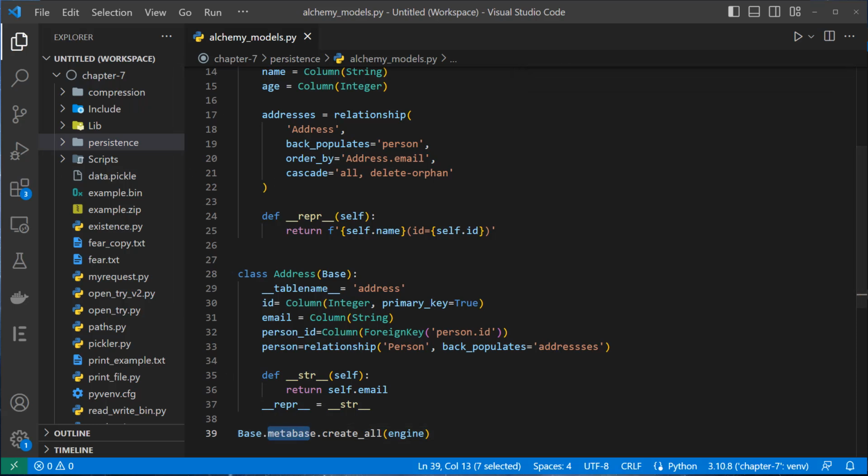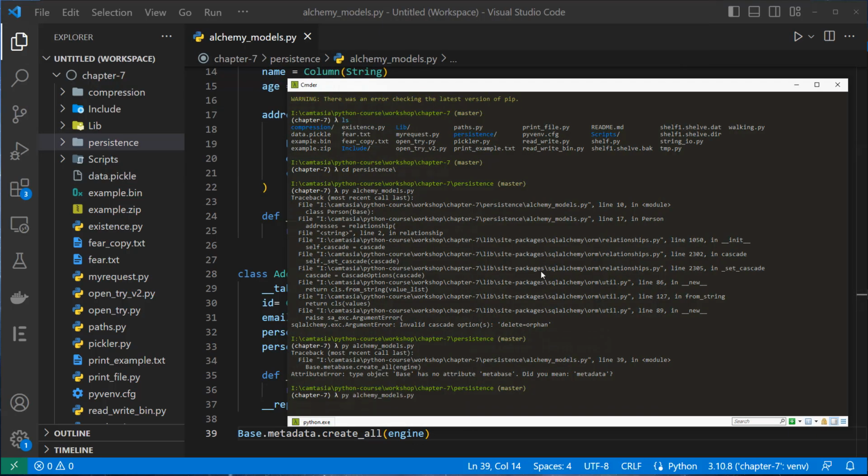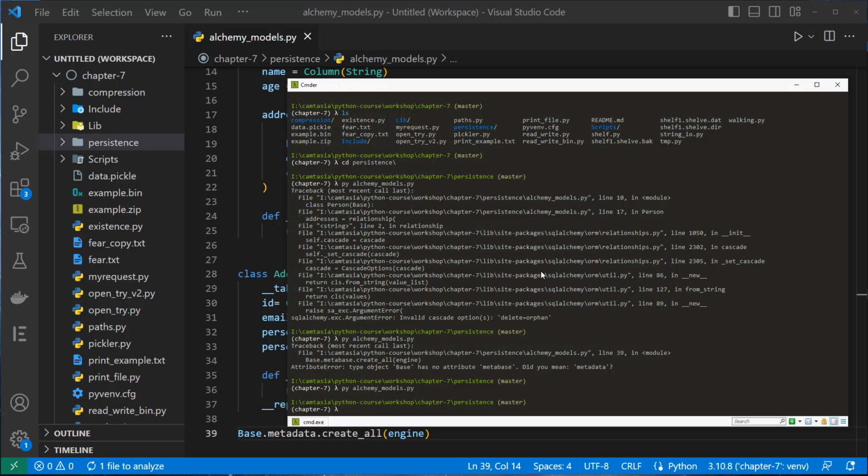Okay, here it's of course not metabase, it's metadata. Metadata. Okay, let's execute it again, and it seems that everything works correctly. Now let's continue.